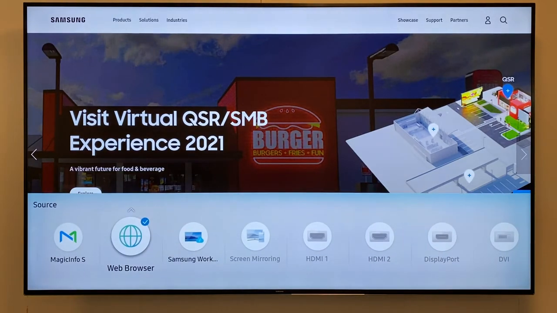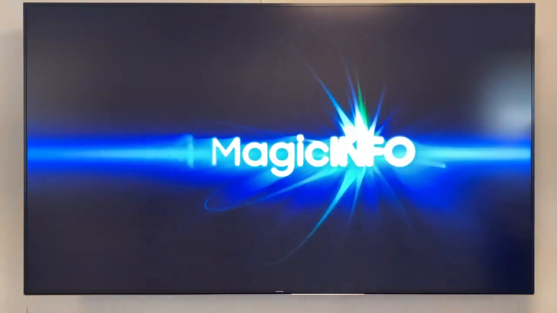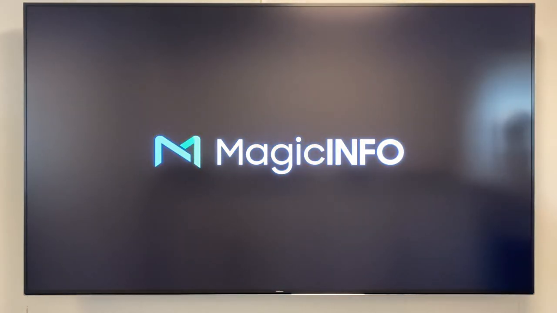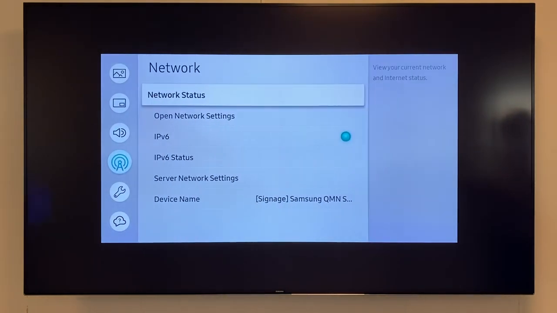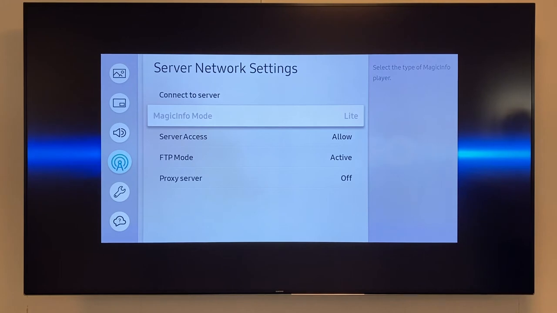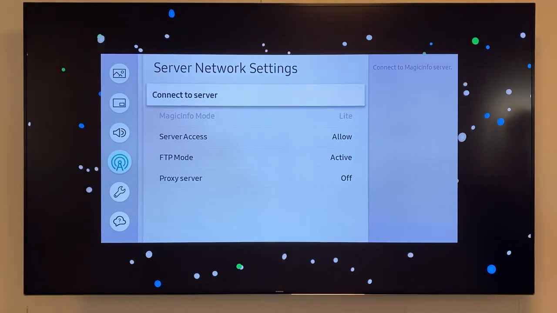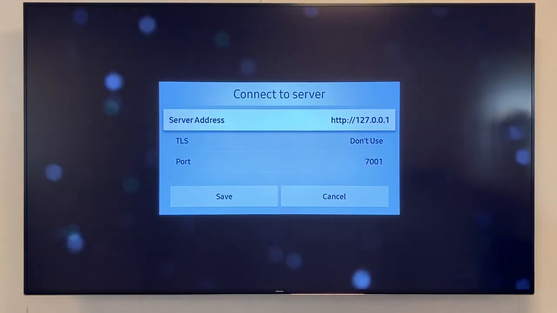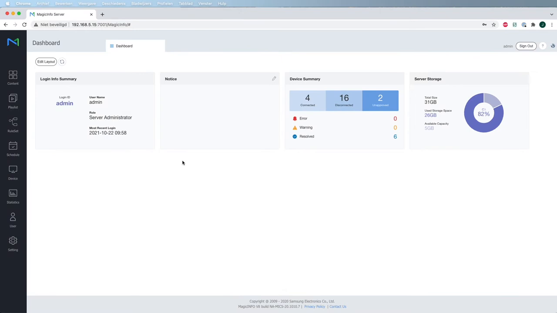Now, once the device is back up, back online, it will lose its content because it also loses the server network settings. So what you then have to do is go back to the server network settings and you have to refill in the server network address. Now, that's one way of doing it.